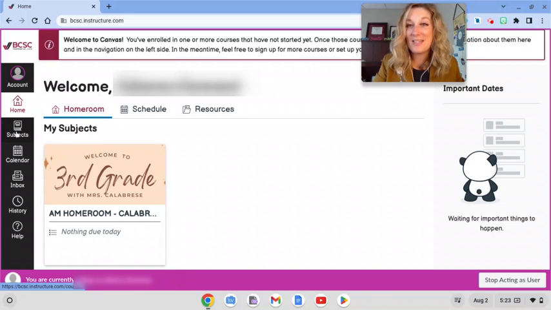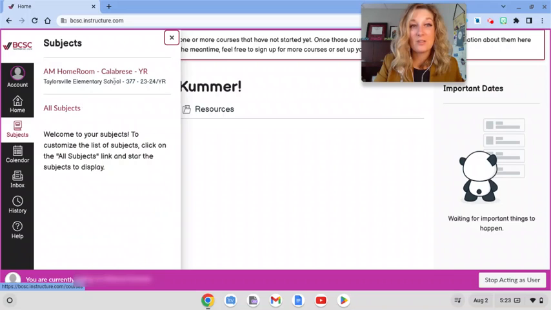The subjects button in Canvas is also another helpful resource. The subjects button in Canvas shows me all of my classes that I'm enrolled in, just in a list format instead of the colorful course cards. So I can technically get to my classes from the subjects menu as well.